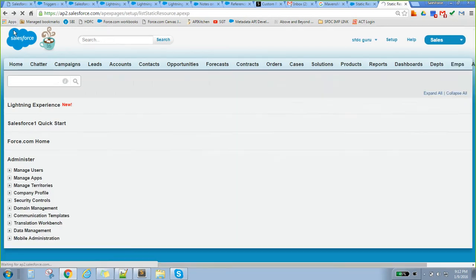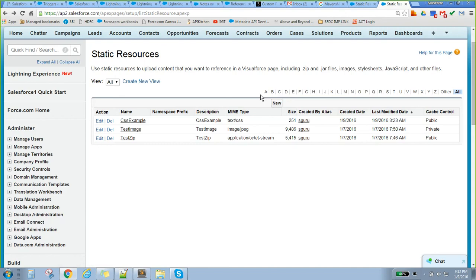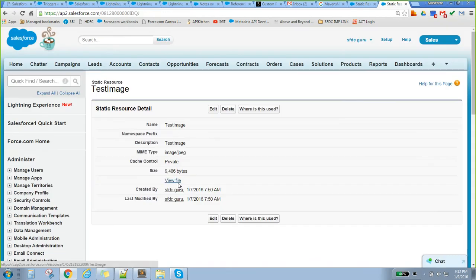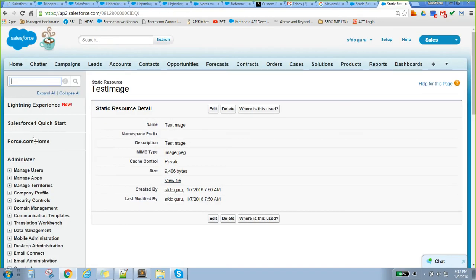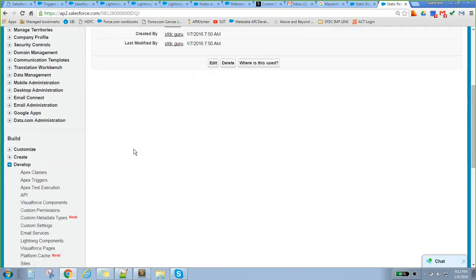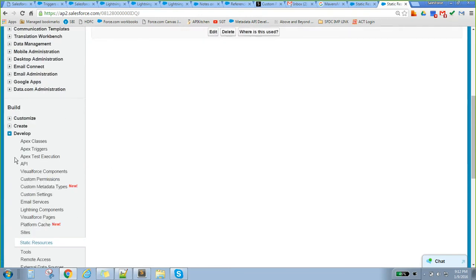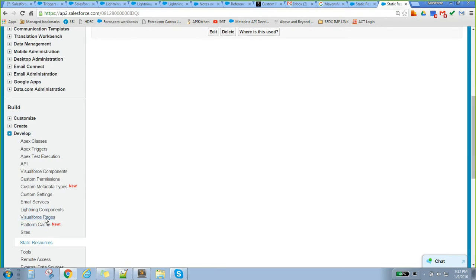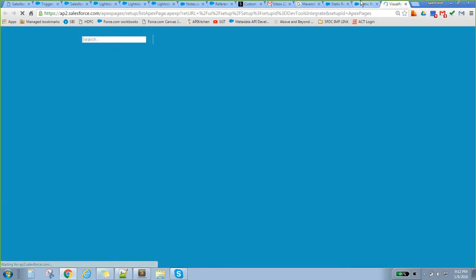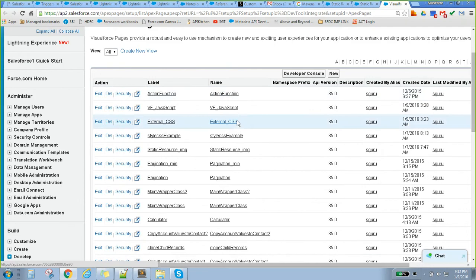Now, how to use this in our VF page? I have used one more thing: the tiger images I have inserted directly here. If you see here, it is not a zip file, this is a direct image added here. So if you want to show these images in any of your VF pages, we have to create a VF page and use these images there.